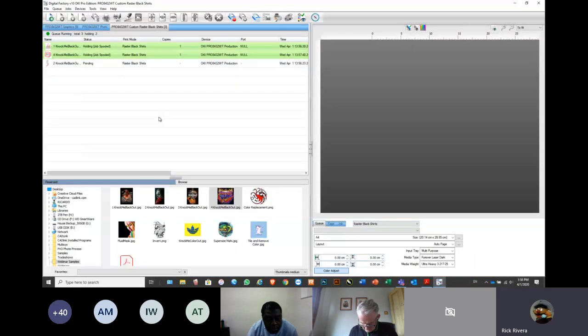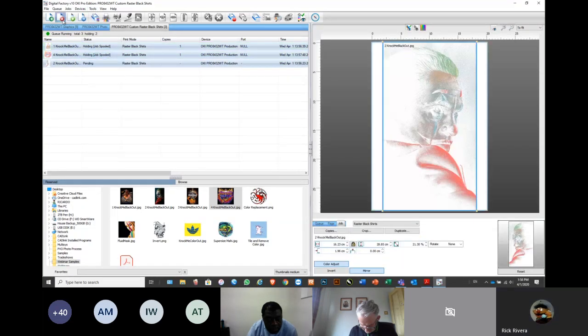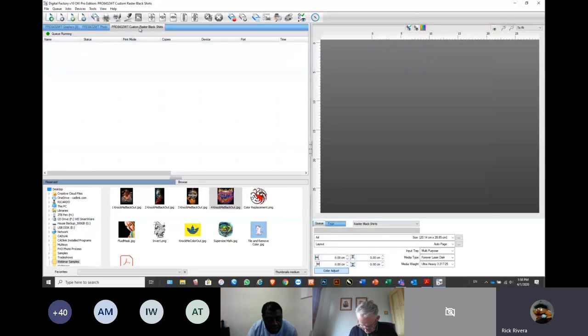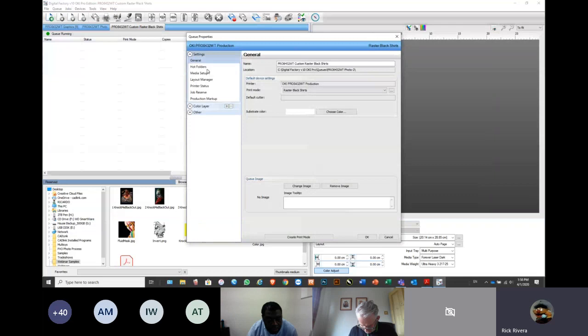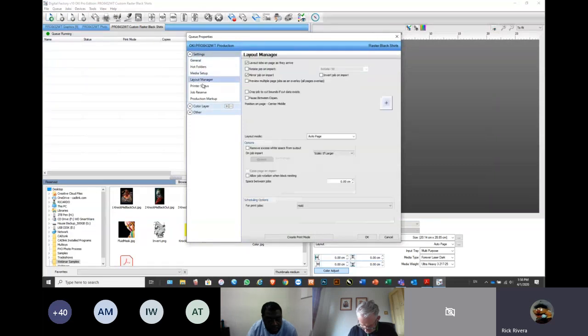Let's see what other tools we have here to check. So I've showed you how to create a new cue. Very simple. Create the new print mode. And again, at this point, it's just a matter of customizing that cue the way you want. Okay. So if I go back to my cue setting here, my media setup and layout manager, layout jobs as they arrive, mirror job on import. We want it centered on the page.